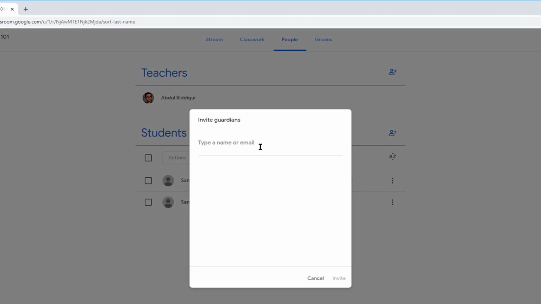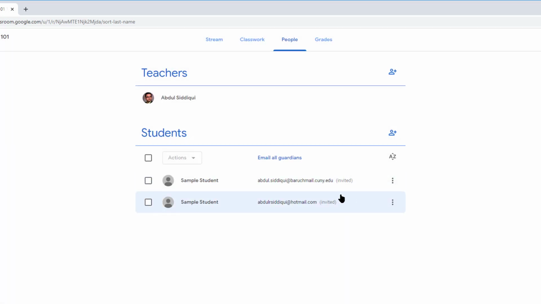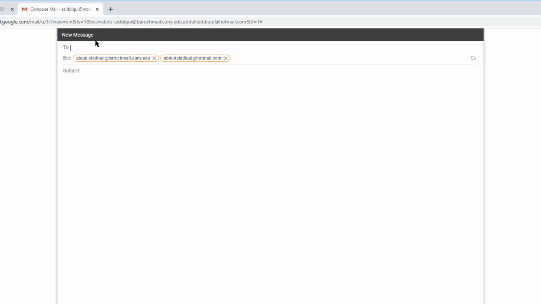Once again, go ahead and invite the guardians for all your students. This may seem cumbersome, but it is a one-time requirement. Now that parents have been invited, they have to accept the enrollment. So to remind them, click on the term Email All Guardians. It will automatically open up to your Gmail, and at that point, you can inform parents to check the previous email for enrollment in the status updates.